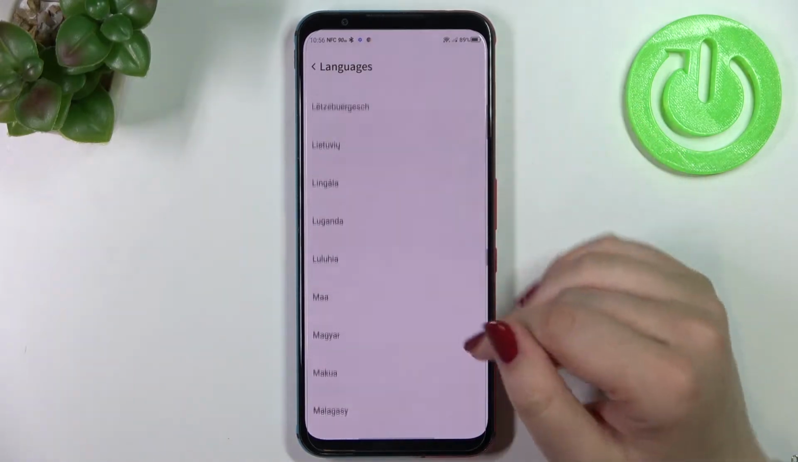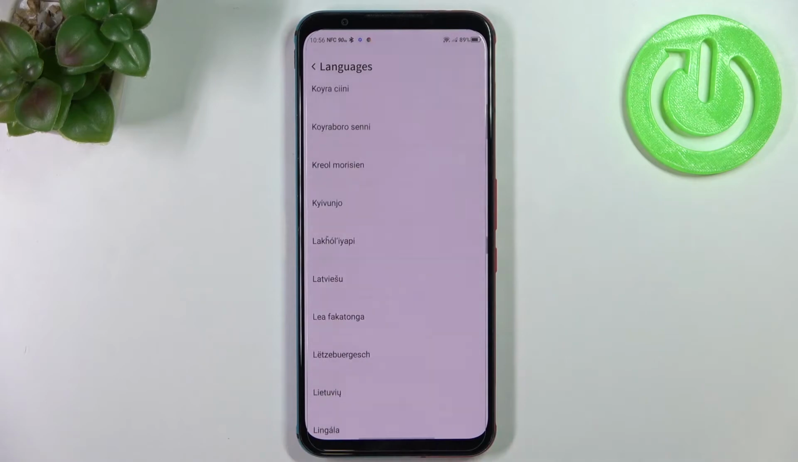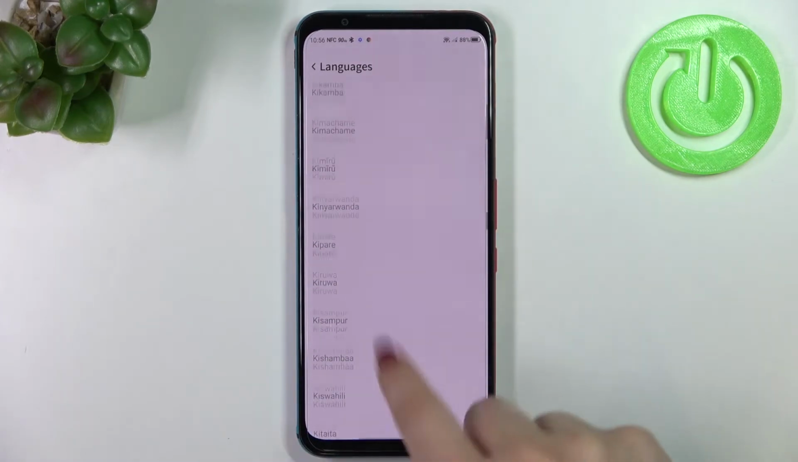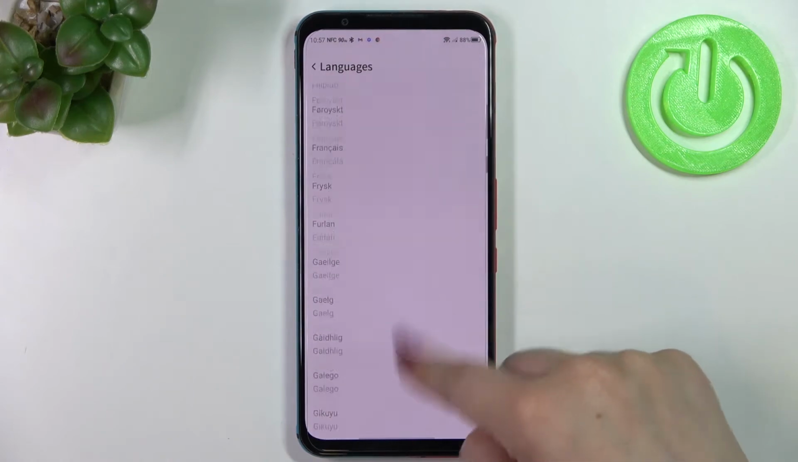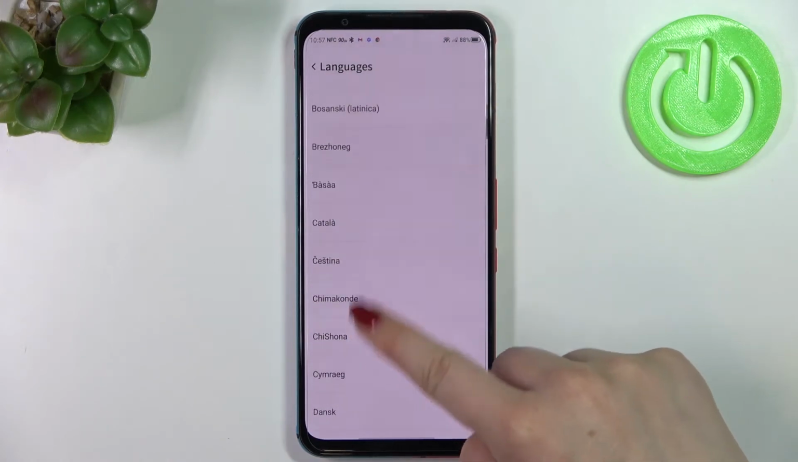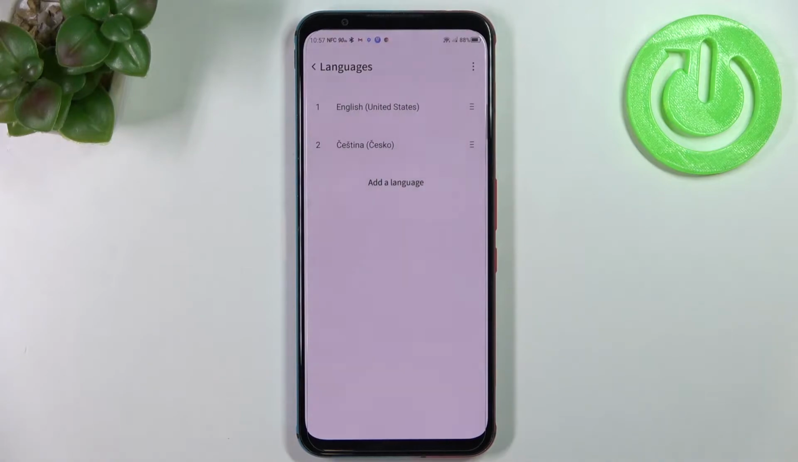So basically all you have to do is to simply find the language you'd like to set and tap on it. So let me pick, for example, maybe this one. And as you can see, it has been immediately applied to this list, but the English language is still the main one. It is because it is at the very top of the list.